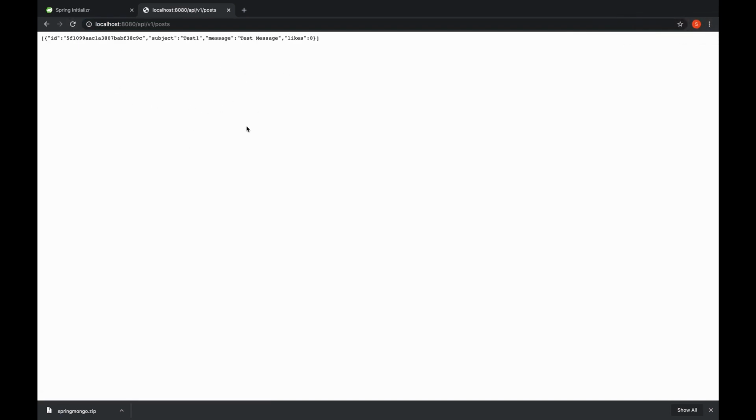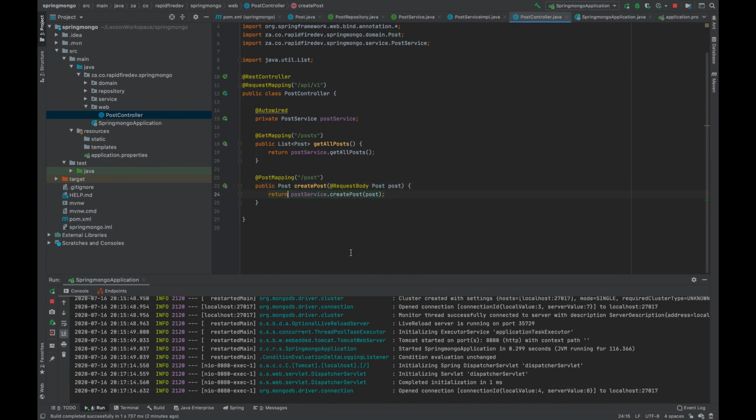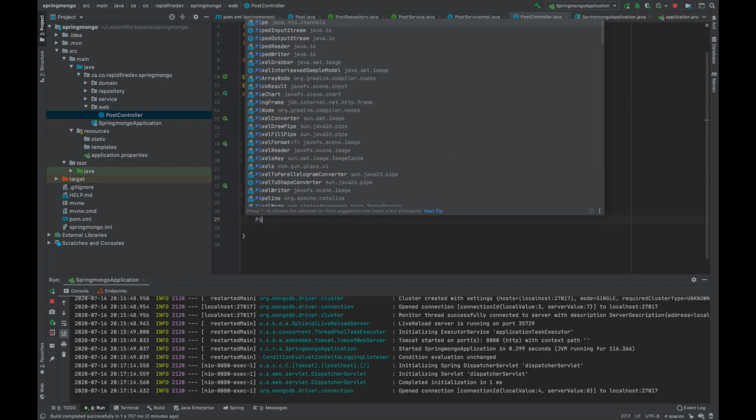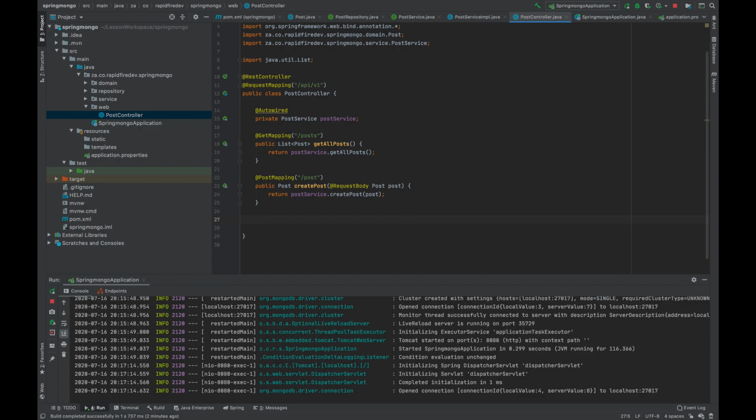Looks good. What we can do from here is create the like method, and that will be an update. So we can actually do a put mapping for this if you want, or we can do a get mapping, because we're not really posting any data in. I think for the sake of this, we'll just do a normal get mapping. And what we're going to do is get back the object when the likes happen, so you see the like increase.